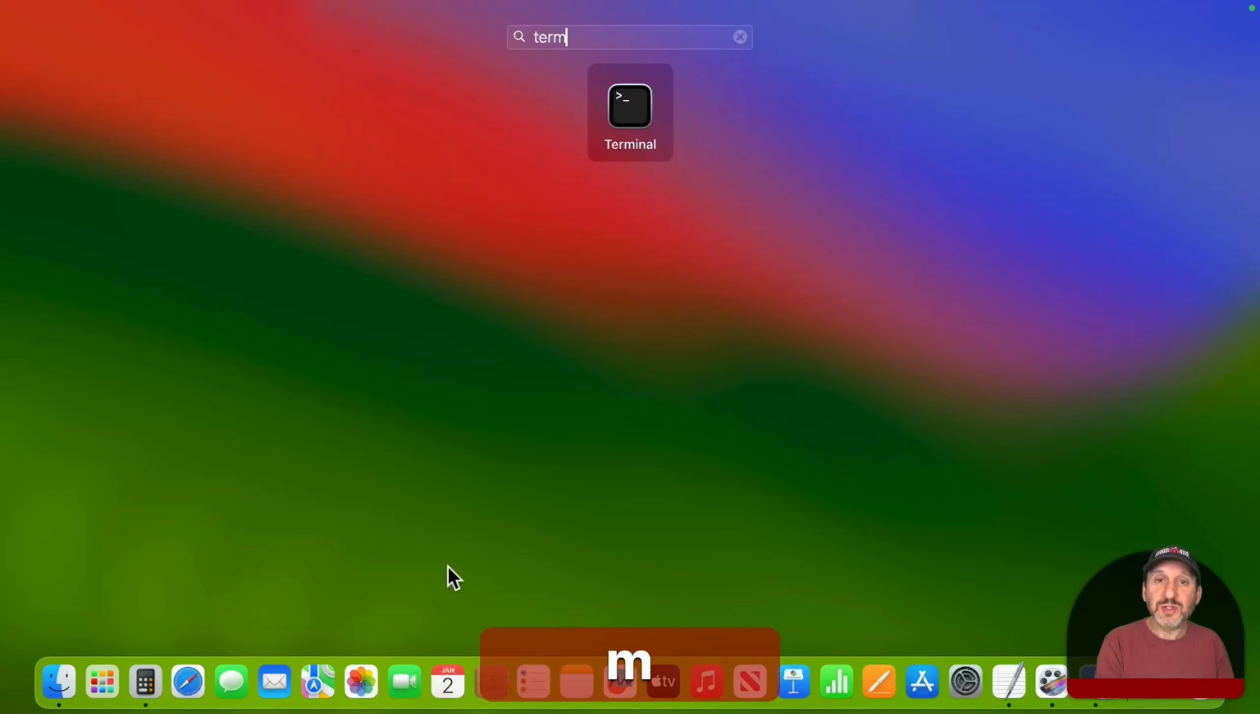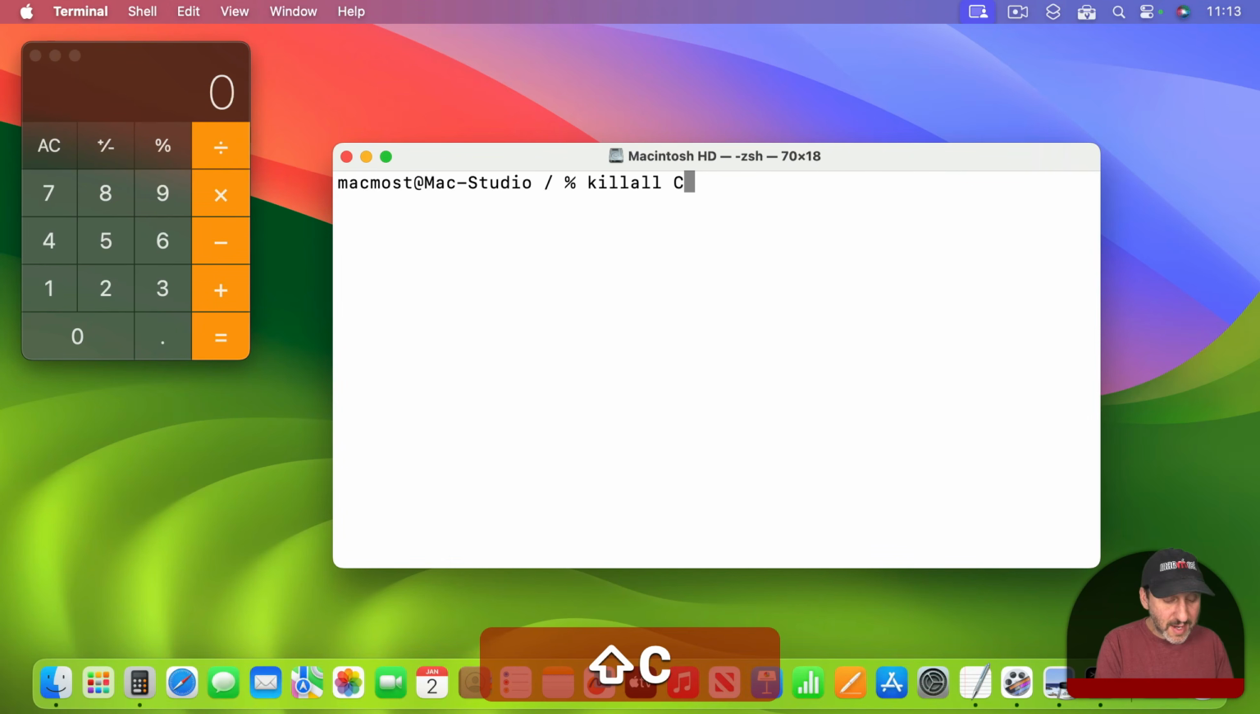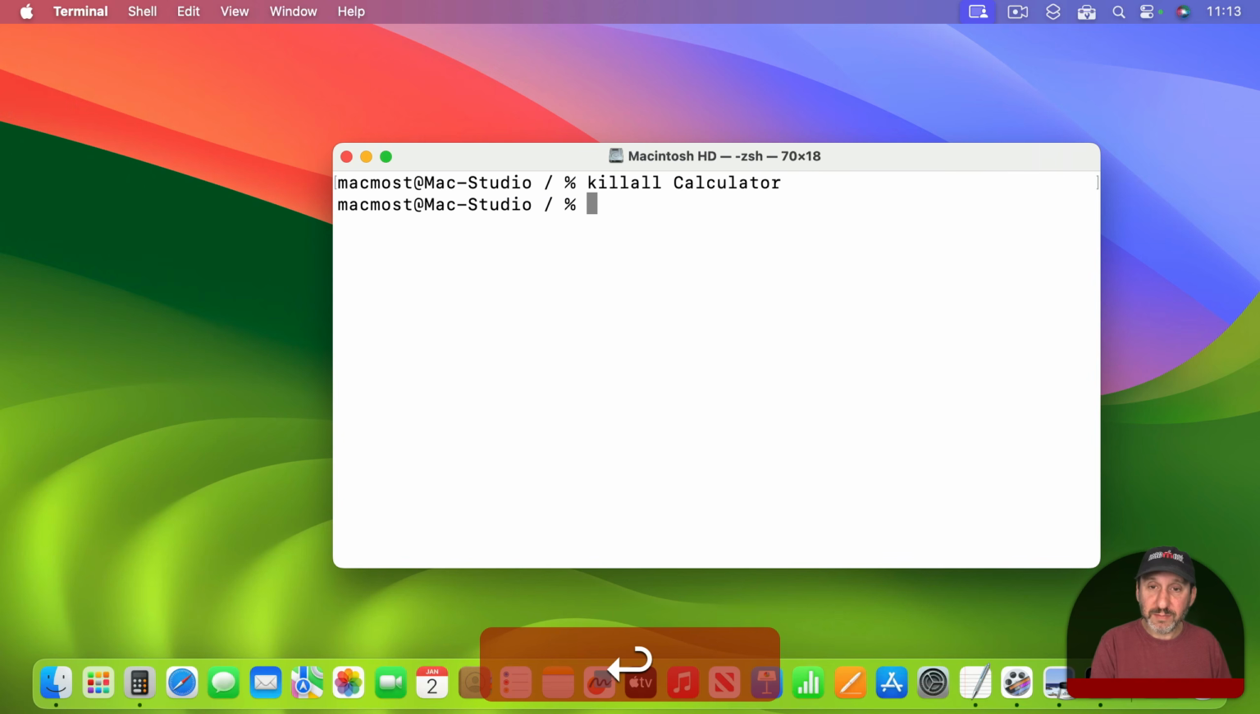Now, one last way I want to show you to force quit an app is to use the Terminal. So if we launch Terminal, we can use the simple command killall. It's one word and then the name of the app. And this will do it. Now note if the app's name is more than one word, there's a space in it, you want to put quotes around it.